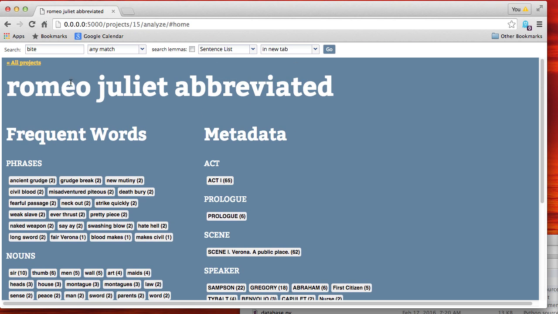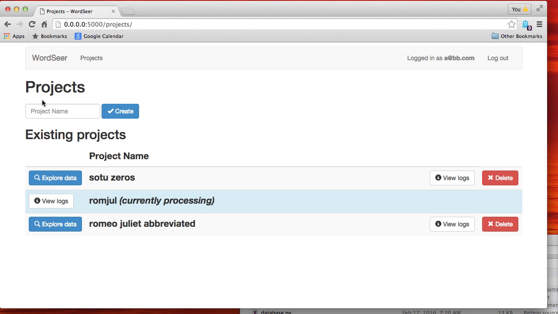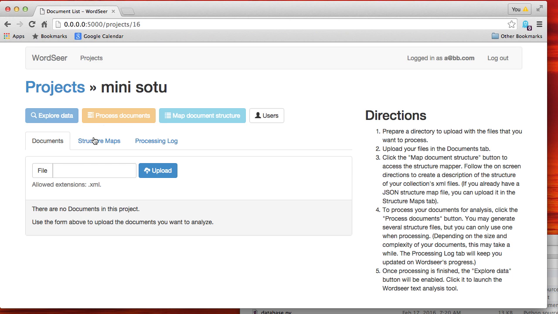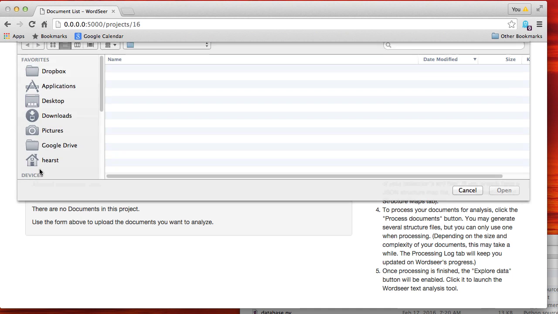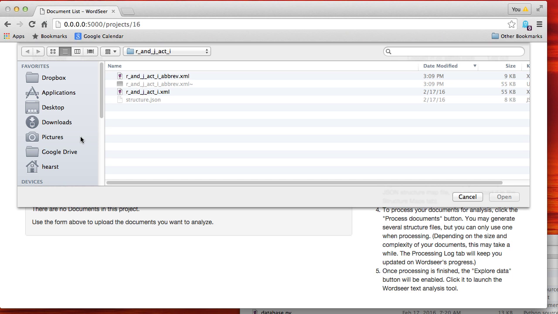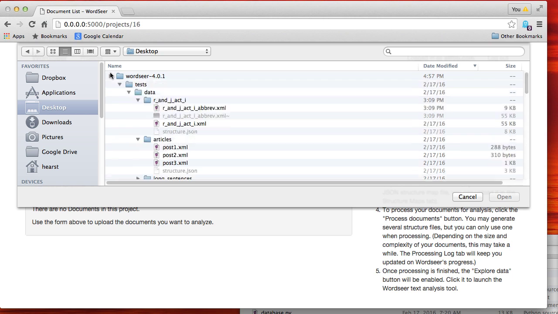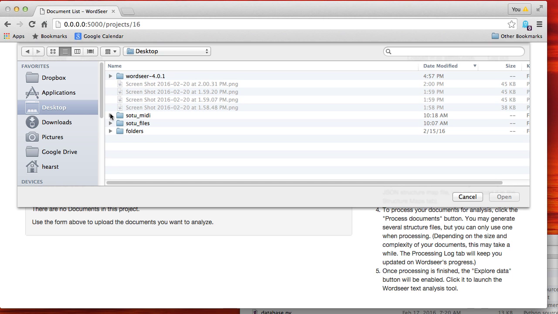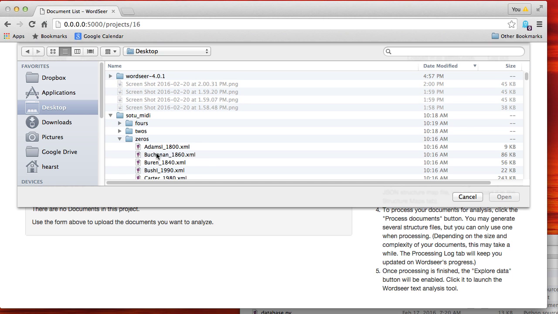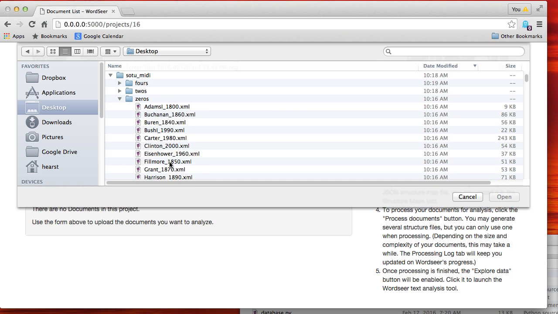So in this case, we'll create a new project. We'll call it Mini-SO2 for State of the Union, and we'll just pick a few of the files that are available to us. We'll just arbitrarily pick 3 of them. And upload them.